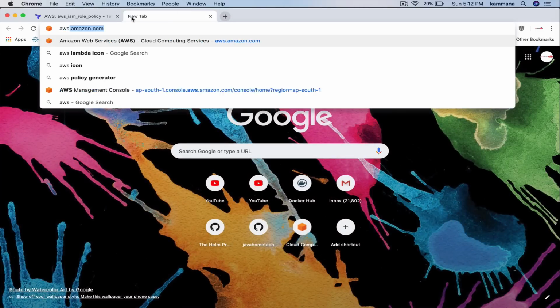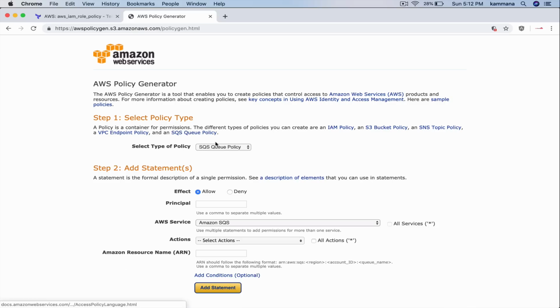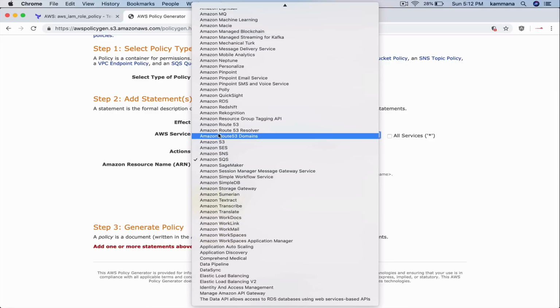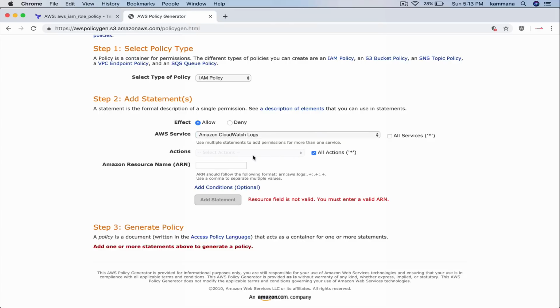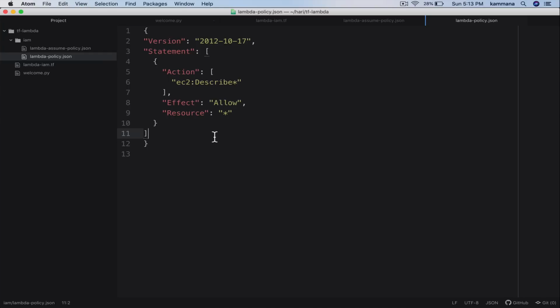Let's use online tools like the AWS policy generator to get our policy document. I want to generate an IAM policy, effect is allow. It is Amazon CloudWatch Logs. I'm saying all actions, but in real world scenarios, we should create the policy specific to what access we want to give to the Lambda function. So add statement, generate policy, take this, change it. Okay, now it's time to execute our code.